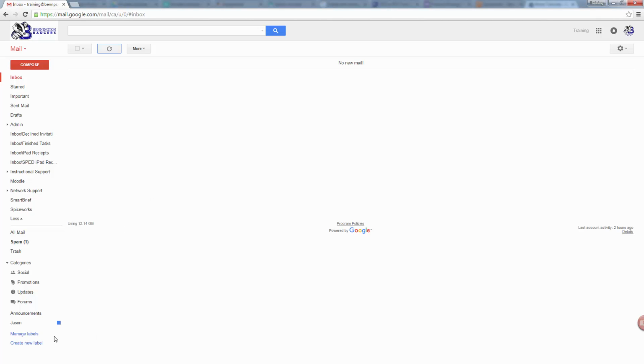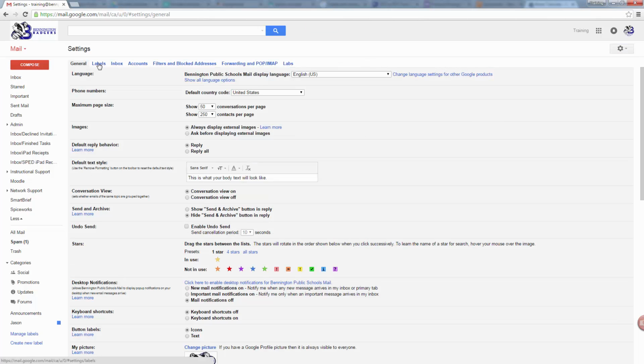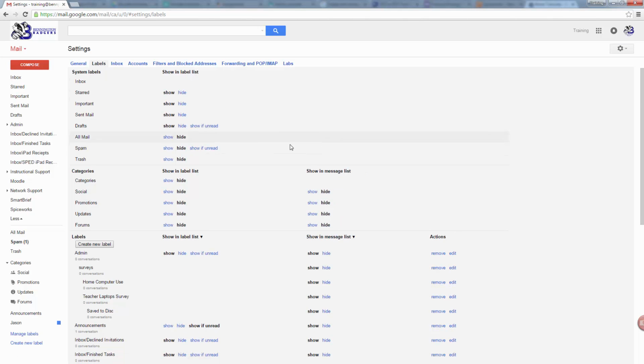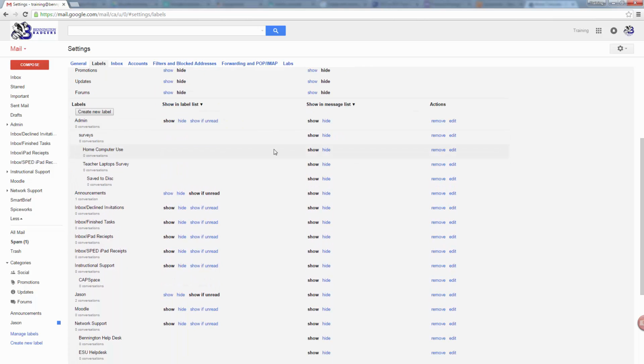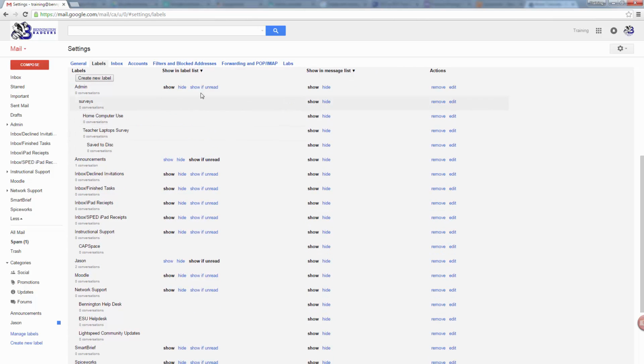If you want to create more labels, over here on the left-hand side, I go all the way down to the bottom. You see I have Manage Labels. I also have a Create New Label. You can also find that over here in your settings under the gear, and click on Settings here. Labels is the second tab. Now there are a lot of different options for these kinds of things. You can look through those. My favorite one is to use Show If Unread. That kind of keeps things a lot more clear and easier to work with if that's a way that you want to look at things.